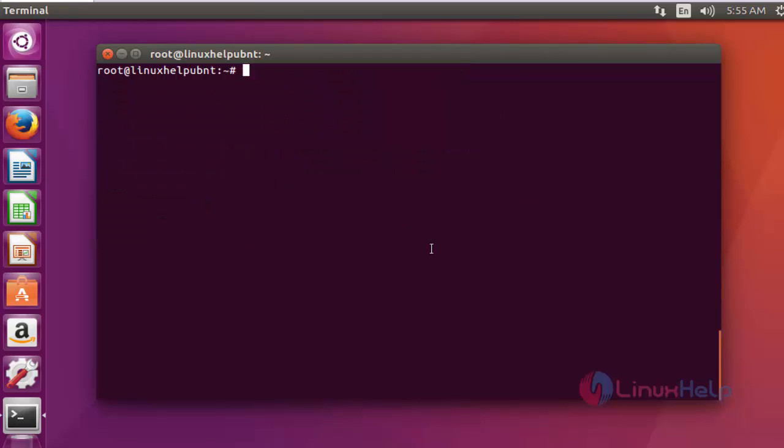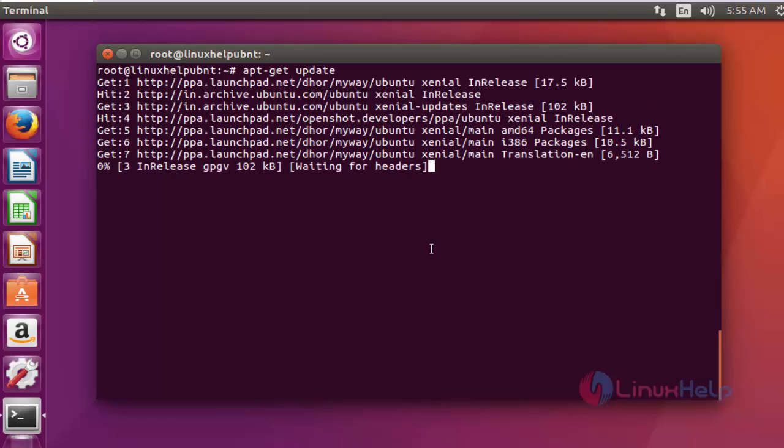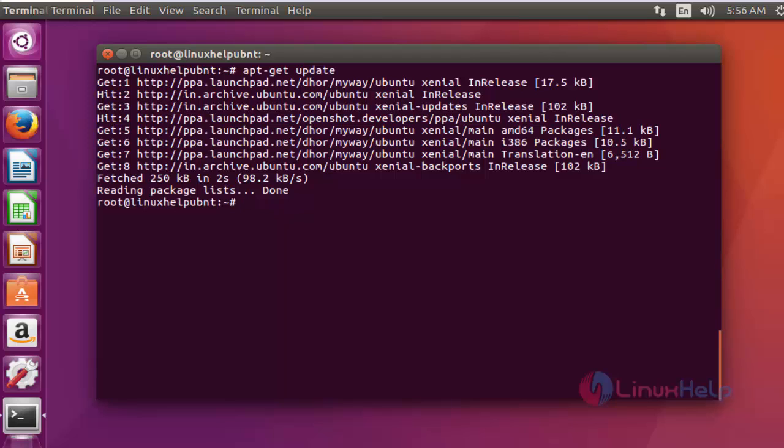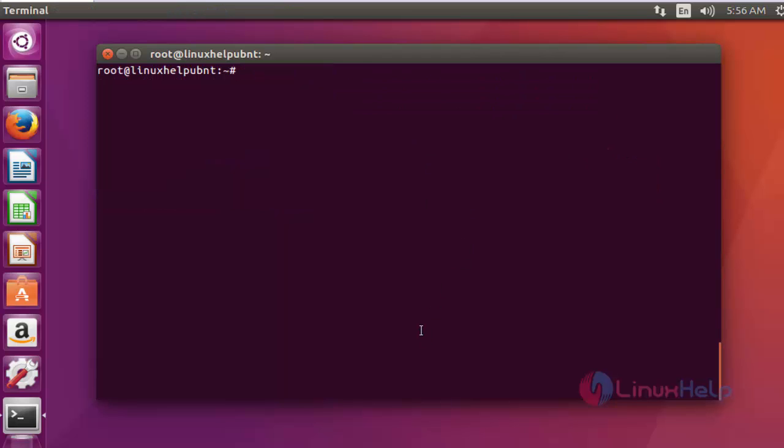Next step, update your machine. Apt get update. Press enter. Updation got completed. After updation, now next I'm going to install RawTherapee.